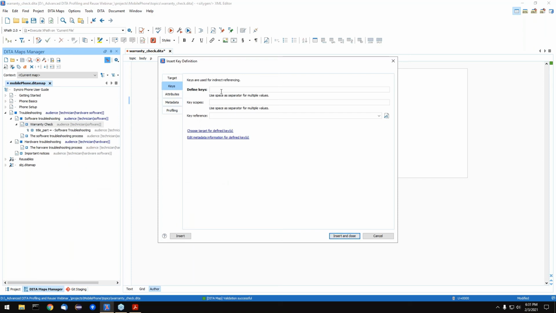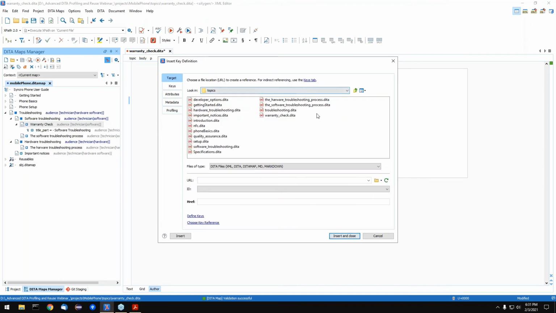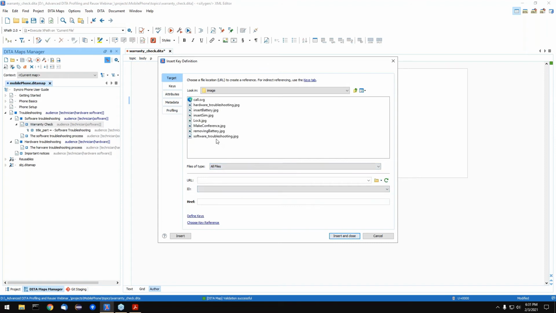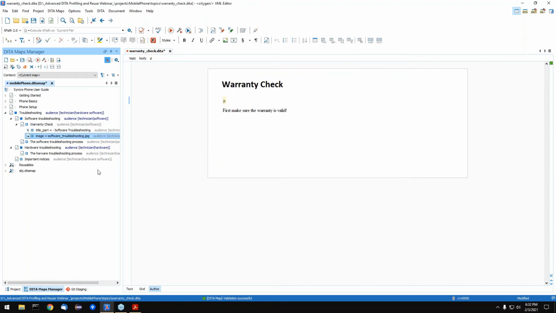The name of the key will be, I don't know, let's say image. And the target is located in our image folder. Let's see all files here and select the software troubleshooting JPEG. Okay, now let's use our keys.